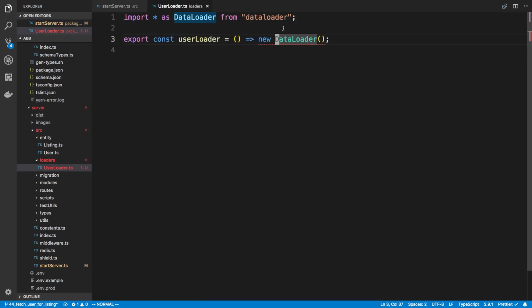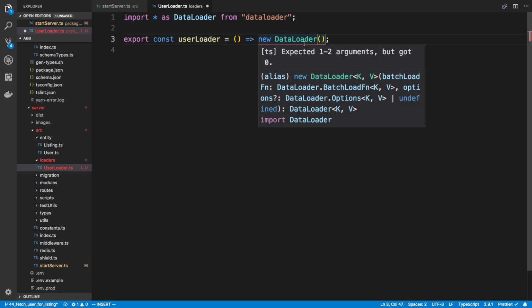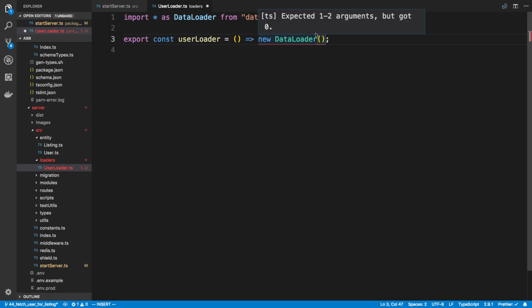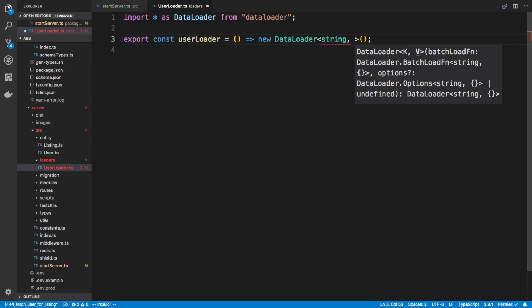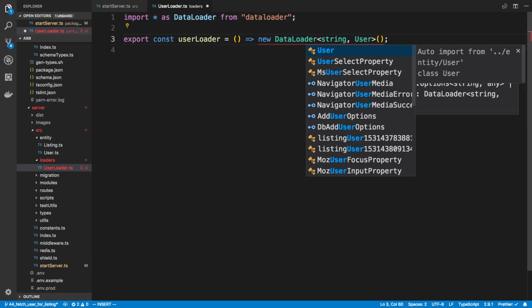And what this data loader object is going to do is take in the IDs of the user, and then batch those together and fetch all of it for the user. So here we're going to specify the types for our data loader. If I get rid of the angle brackets, I can hover and see the arguments I can give it. So K, V, key value, so the key for our data loader is going to be an ID. The ID of our user is a string, so I'm going to say string here. And then the thing that I want data loader to fetch are users. So that's our value.